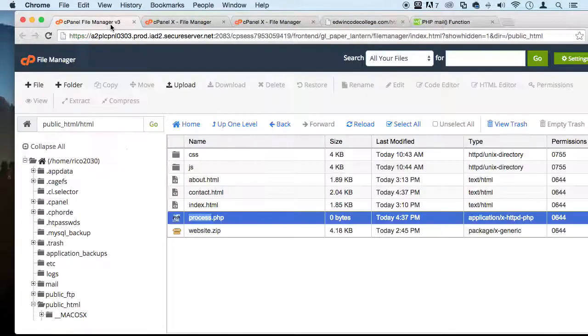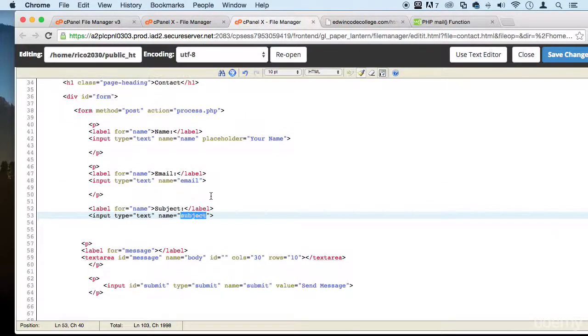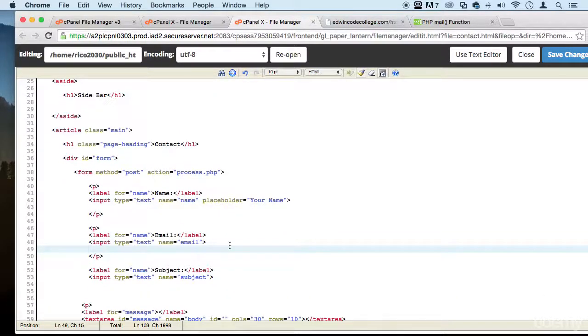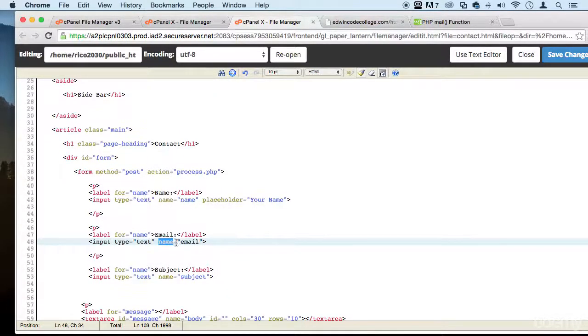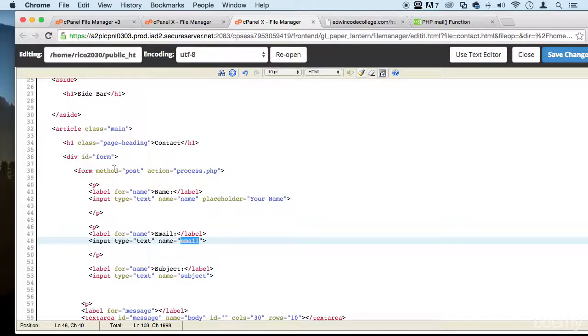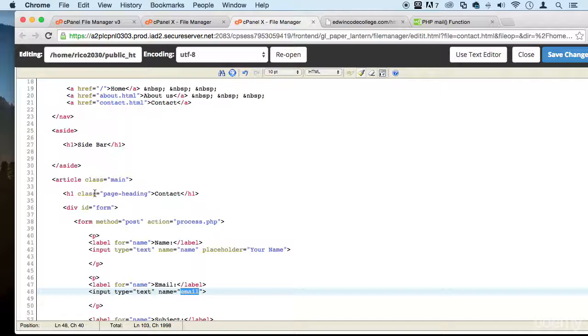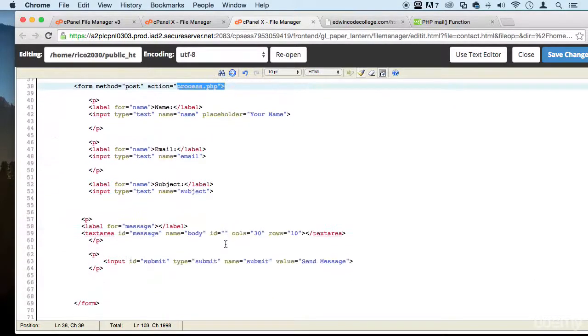Make sure that your contact page is getting those fields, because if not, it's not going to work. Make sure that your name attribute is correct and your values are correct. Another thing you need to make sure of is that your page is sending the method post, and it's sending it to the right page.